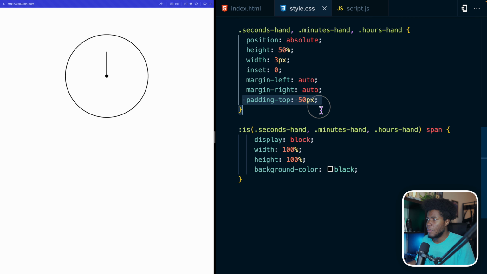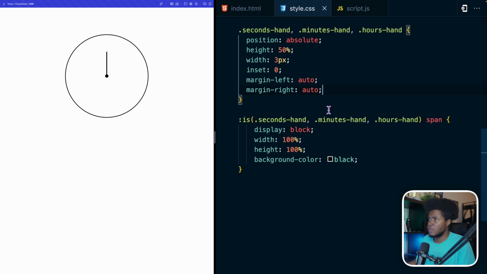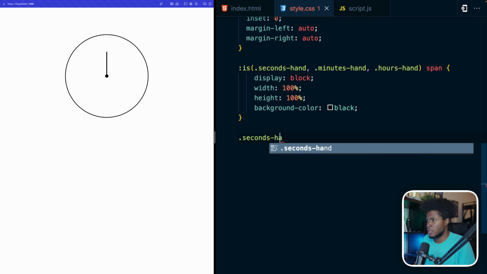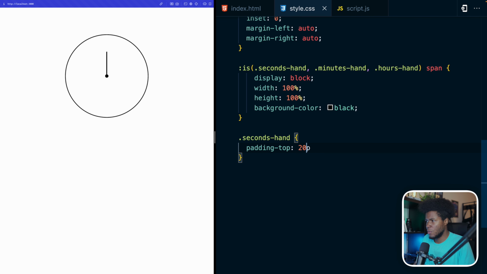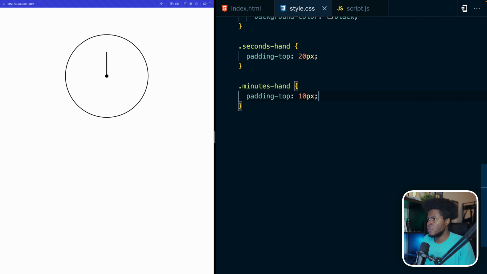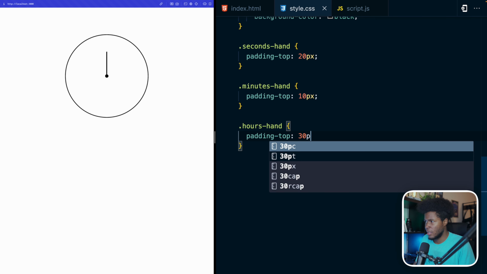But instead of having the same padding top for all of the hands, I'm going to have it differently. So for the seconds hand, I want to have a padding top of 20 pixels. For the minutes hand, I want to have a padding top of 10 pixels. And then for the hours hand, I want to have a padding top of 30 pixels.